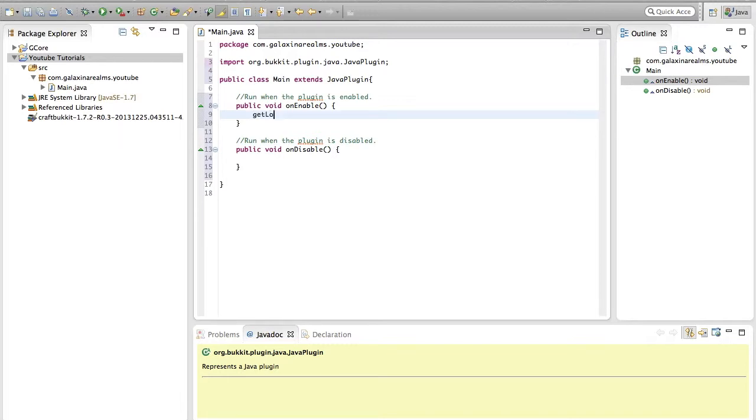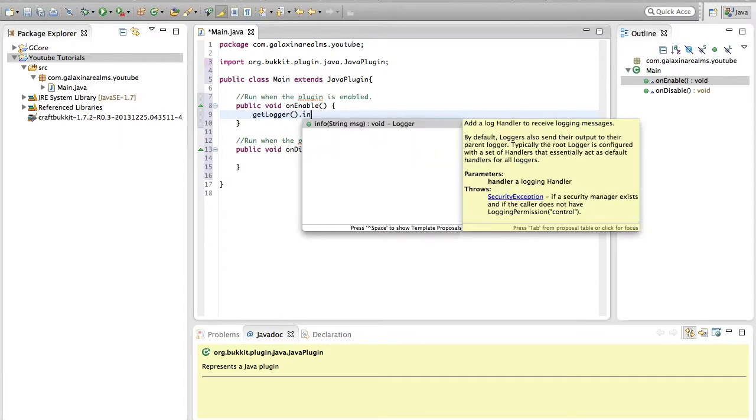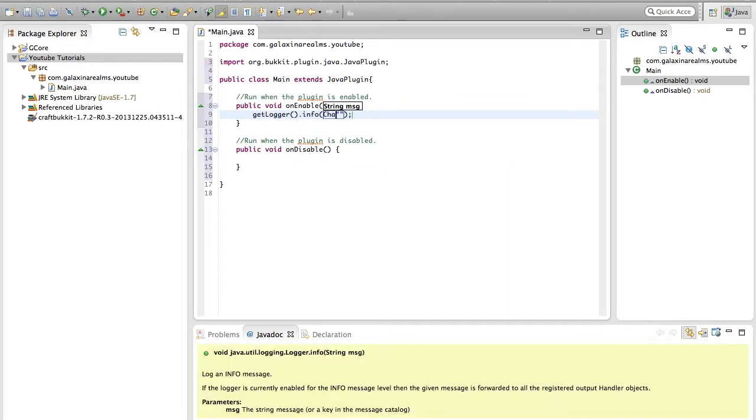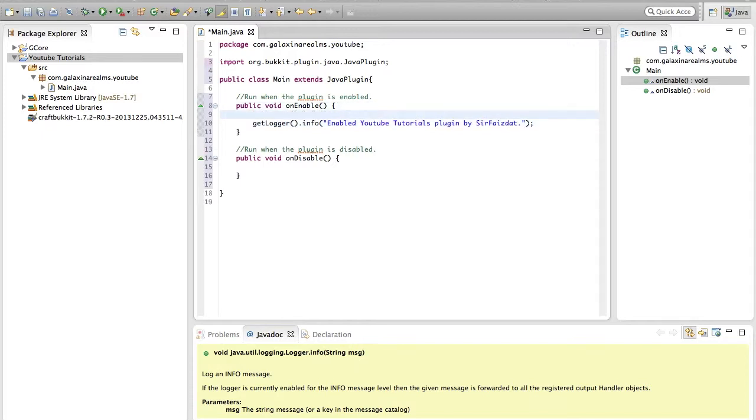We're going to put getLogger, this will log to console, .info. And we're going to put a message here: enabled YouTube Tutorials plugin by SurfaceThat. So this will send a message to console and say it enabled YouTube Tutorials plugin by SurfaceThat, or put your name here. When the plugin is enabled, it will log to console.